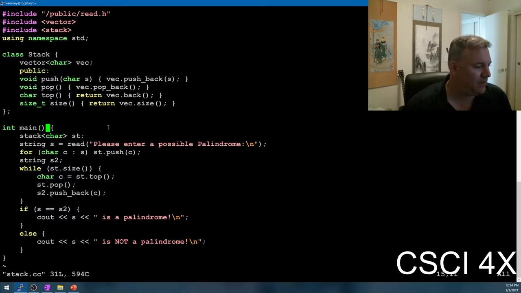Will the capital T cause it not to be? That is correct. Yeah, it is case sensitive. If you wanted, you could two operate.